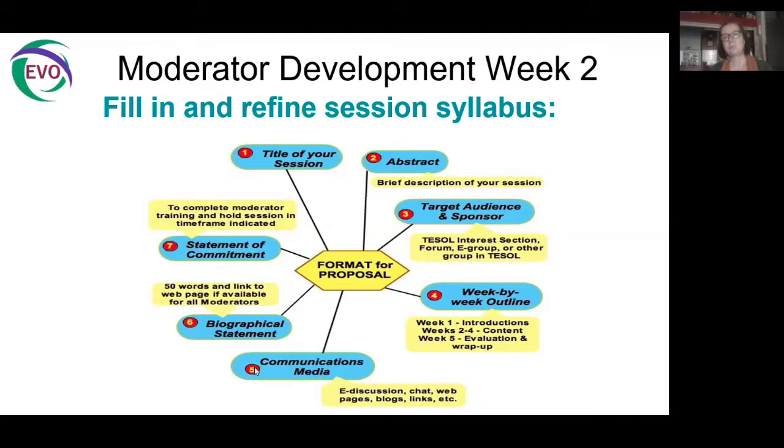Number 5 should be your communication media. What are you going to use to communicate? Should it be e-discussion, chat, web pages, blogs, links, etc.? And we will go back to that when we talk about our platforms, which I think is a very interesting topic, considering that we have changed our platform this year. So communication media, choose them carefully and be adaptable, because they come and go and disappear, and then new ones appear.